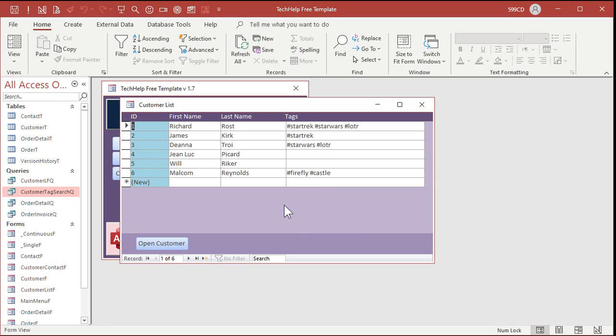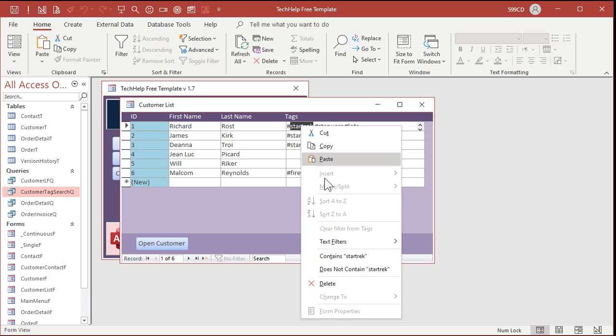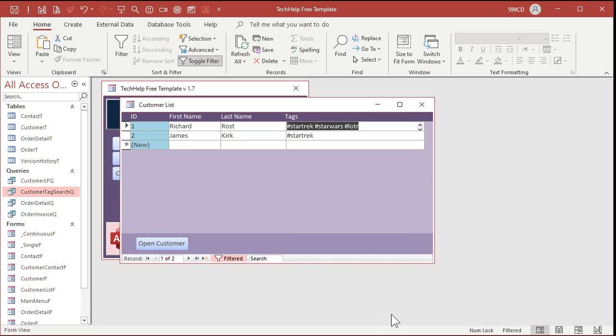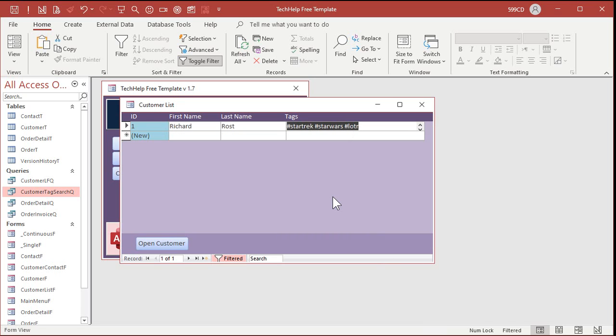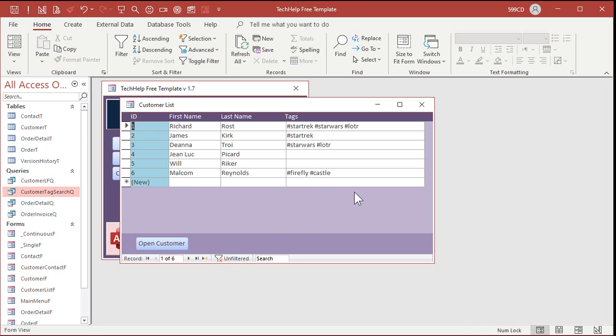Now, a quick way to see all the people who are Star Trek fans is just double click on Star Trek, right click, and then contain Star Trek. And there you go. If you want to filter it down even more, if you want to see Star Trek fans and Lord of the Rings fans, add another filter. And there you go. There's only one, and it's me. And you can unfilter that.